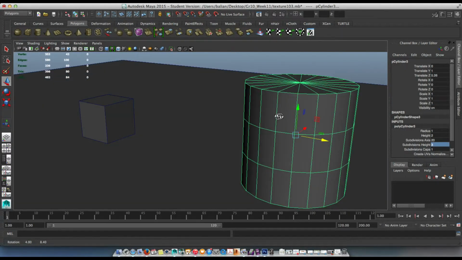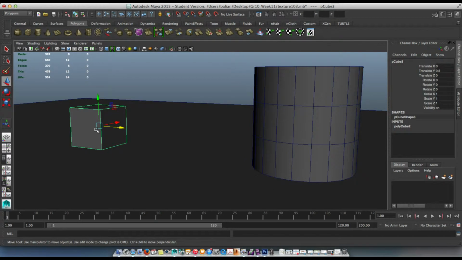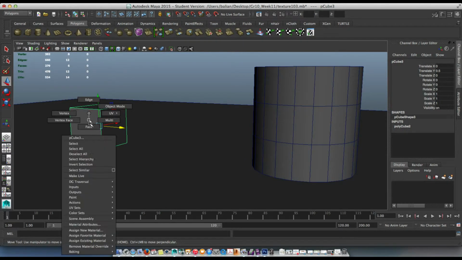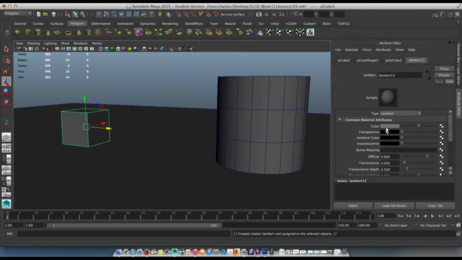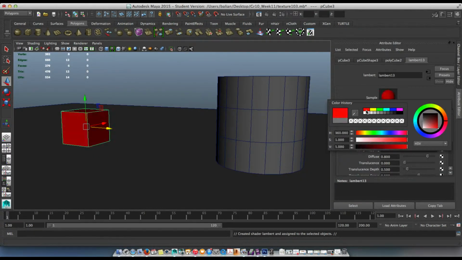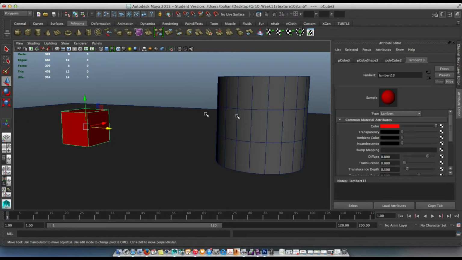Okay, and we want a texture. You guys know that as soon as I select something, I can right-click, for example, assign new material. This is all, you guys all know this, Lambert. And if I change the color, for example, here, pop it red, and bingo, it's all red. Okay, so what we want to do is take this to the next level and apply materials on it, right? So there's a number of ways of doing this, and I'm going to try to keep it as simple as possible. This is a grade 10 class.